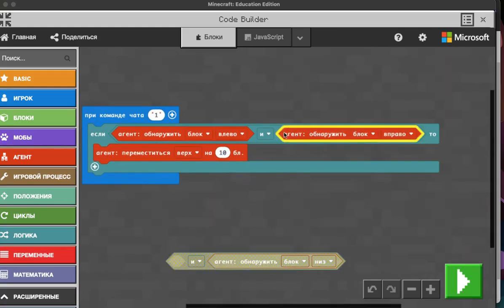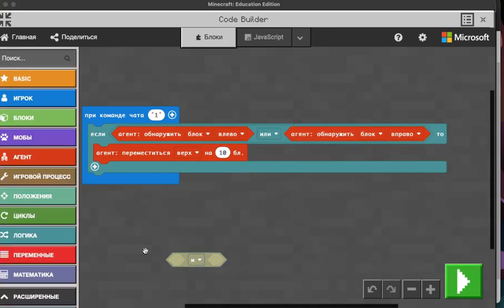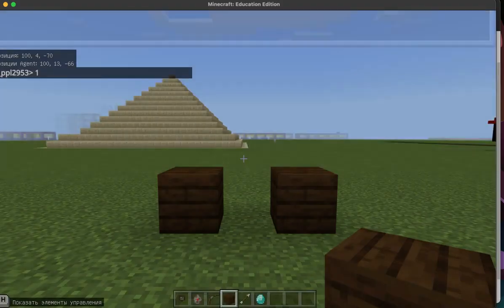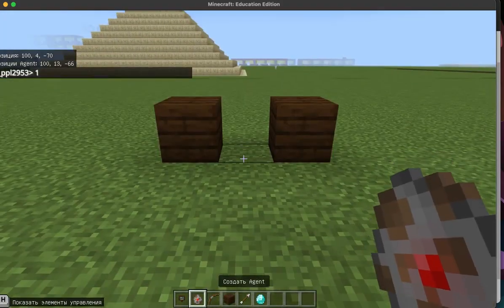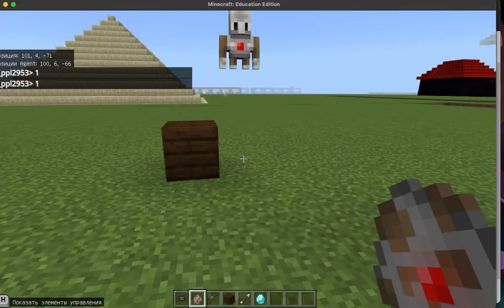And there's also the word OR. What does it tell us? It tells us that the agent can move up if it senses a block on the left or only on the right, or in those cases when there are blocks on both the left and right. So it already has 3 possible scenarios. So look, we only have a block on the left. We run the program, the condition is met.